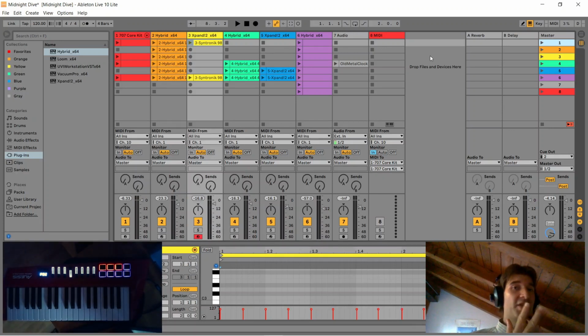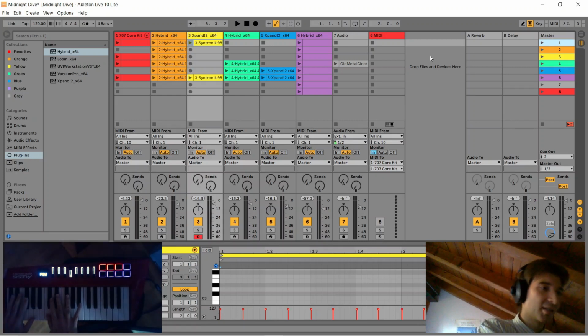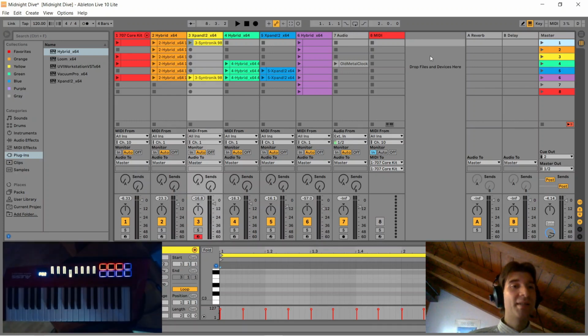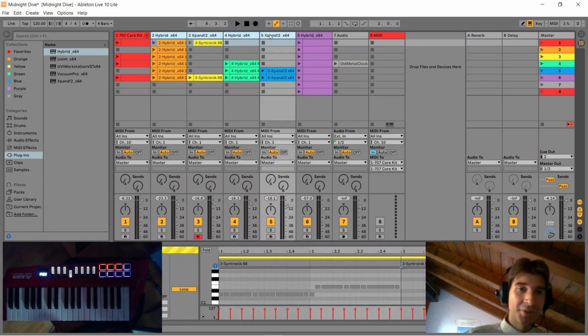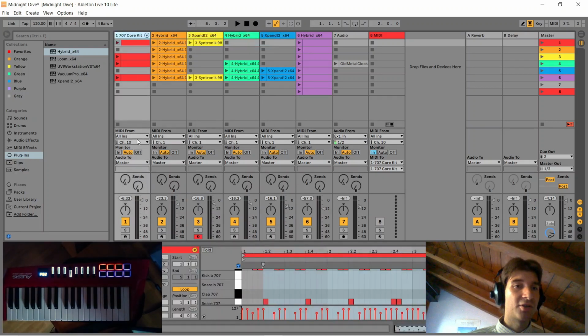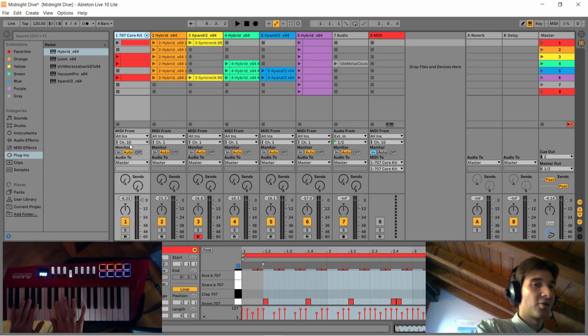Now, there are 3 steps to doing so. The first one is to make sure that your keys and your drum pads are sending MIDI into Ableton on 2 different channels. You might have noticed that all my tracks here, which I want to play on my keyboard, are set to receive MIDI on the first channel, whereas my drum track here is set to receive MIDI on the 10th channel. So you have to tell Ableton to be selective with MIDI, and you have to set things up on your MIDI controller as well.